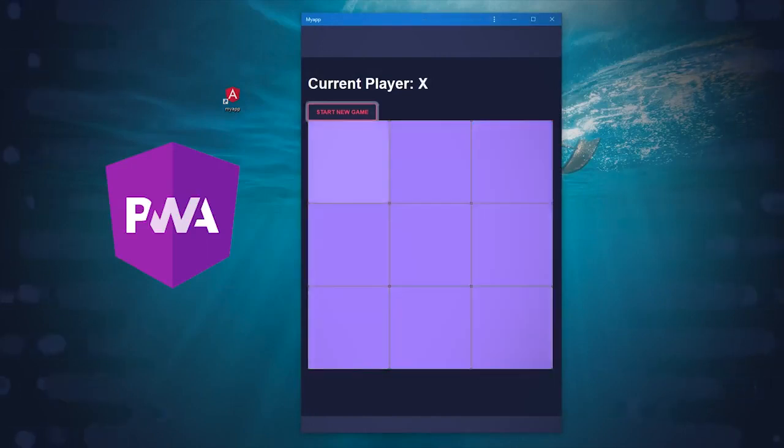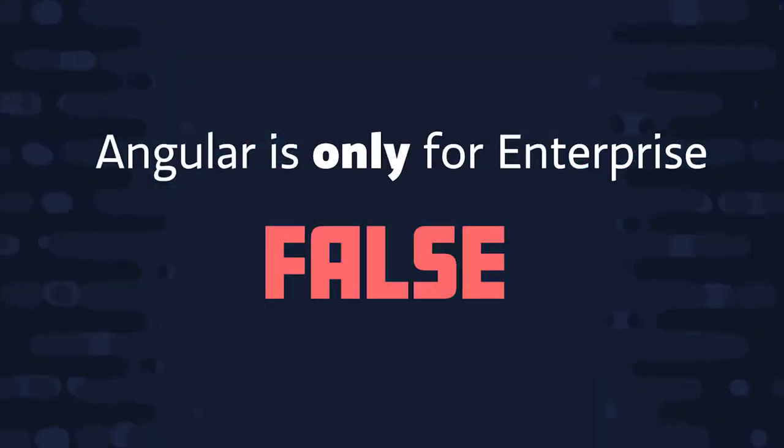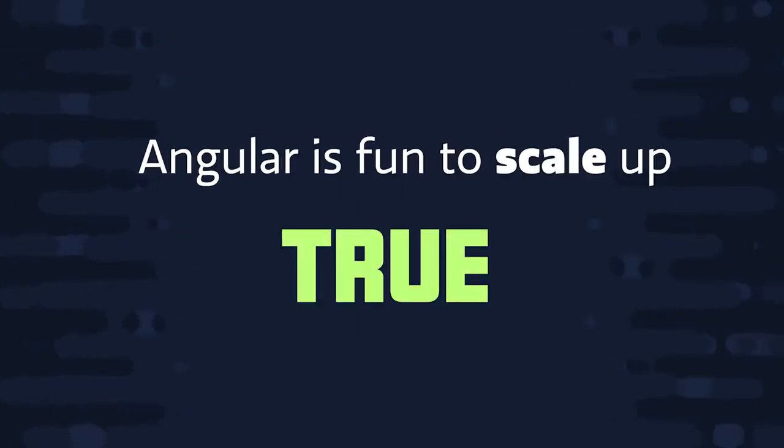applications as a PWA. And despite Angular's reputation as an enterprise-grade framework, you might be very surprised at how easy it is to start being productive with Angular even as a beginner. And you'll especially love it when you start building complex products in real life.